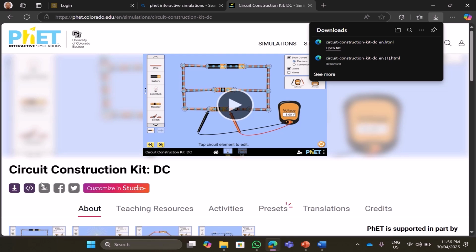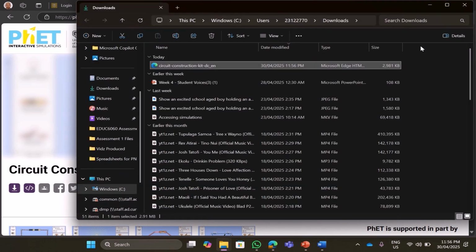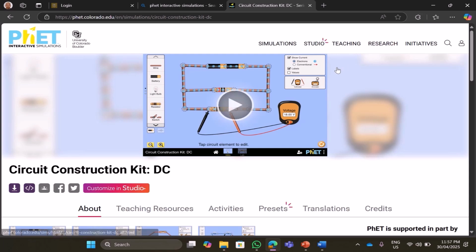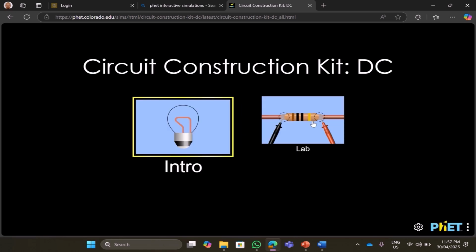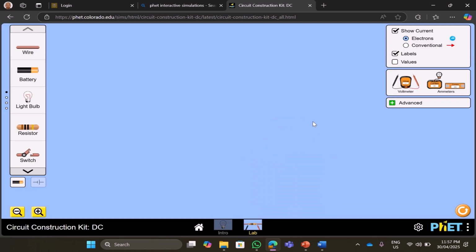It's just a simple 3 megabyte file which you can repeatedly use without internet connection. If you wish to work online, which we will do now, you can click on the play button like so. Click on the lab option and you now have a virtual space to conduct your lesson.